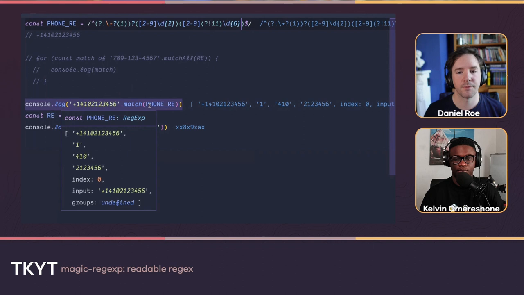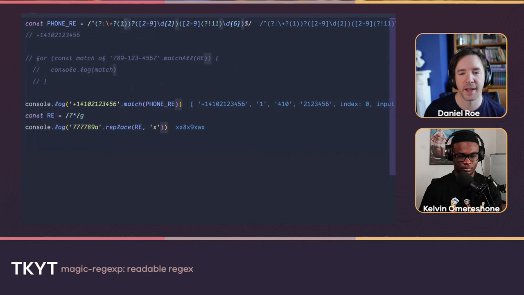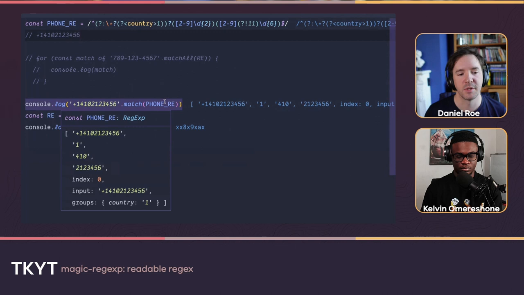But if you're looking at that regular expression, it's really quite difficult to read, because at this point you're getting lots and lots of curly braces, brackets, and parentheses in there. So you might decide that what you want to do is name them. And then you'll get this named capture group object. So I could say something like country, with the question mark angle bracket. And now in the match that's coming back, I have this groups object, and it's got this country 1 in there.